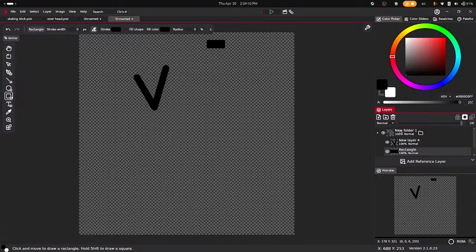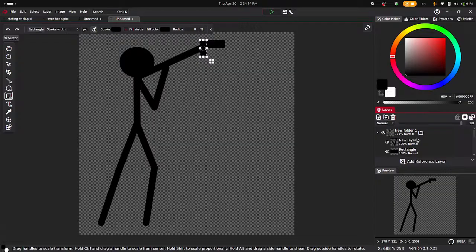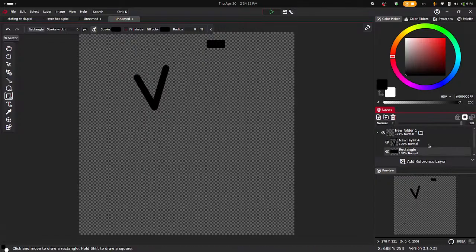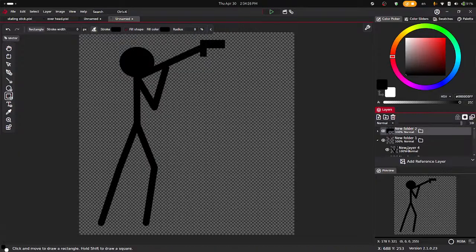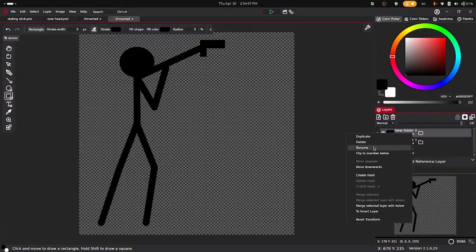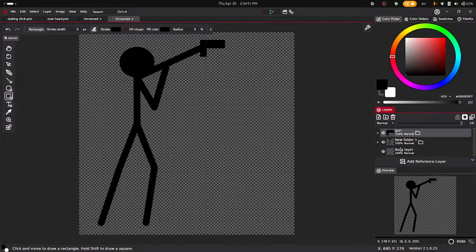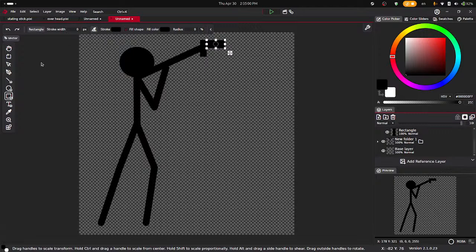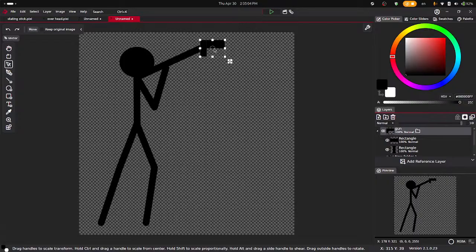Okay, and then these two I want control. This rectangle. Okay, control, shift, shift. Why is it cutting everything else out? No. New folder, gun, right? Okay, gun, gun. Yes, gun. Rename, gun. Rename, man. And I have the wrong tool selected. Gun. There we go. Now I can do what I need.